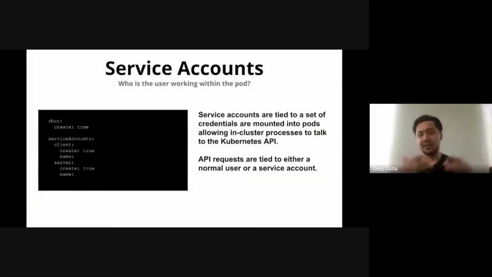And then service accounts, this is just showing you a snapshot of setting different service accounts. Each one can have a different name. And again, service accounts can work for a normal human user or for resources.